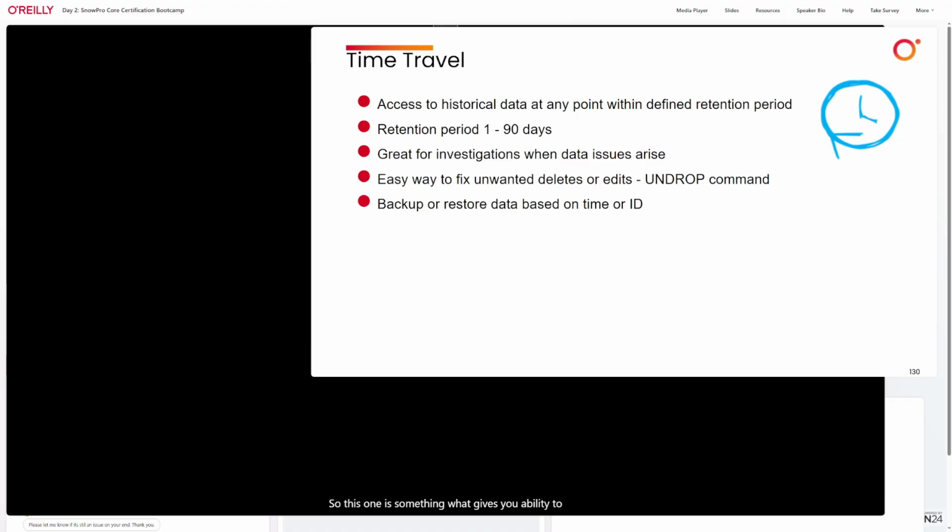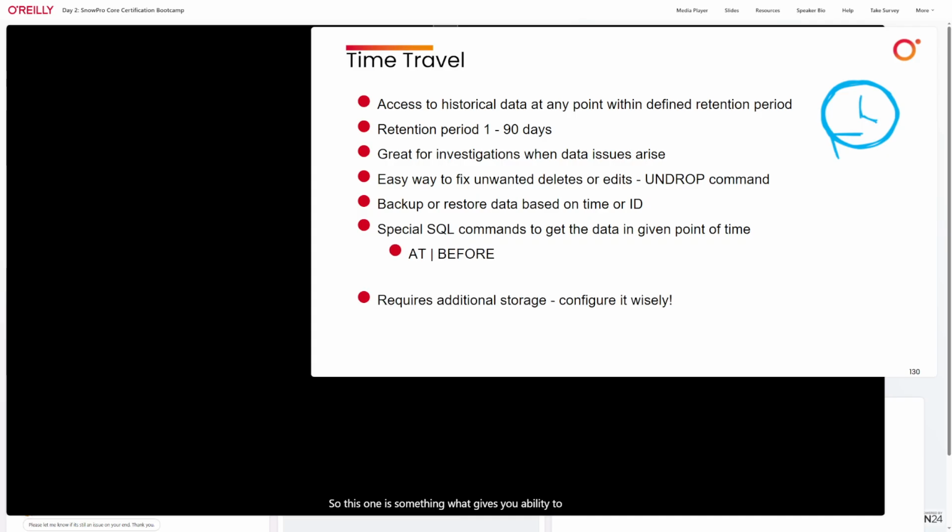So this one is something what gives you ability to access historical data at any point in time within the defined retention period, when the retention period could be up to 90 days. If you are on the enterprise edition and higher, on the standard edition, it is 1 day. This is a great feature if you need to investigate some data issues, because you can have a look on data in exact point in time. So most probably you want to check how the data looked before you applied some changes.